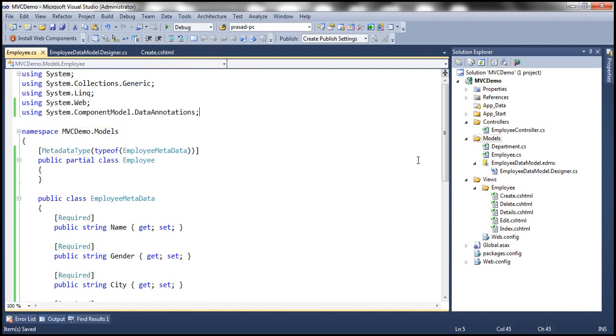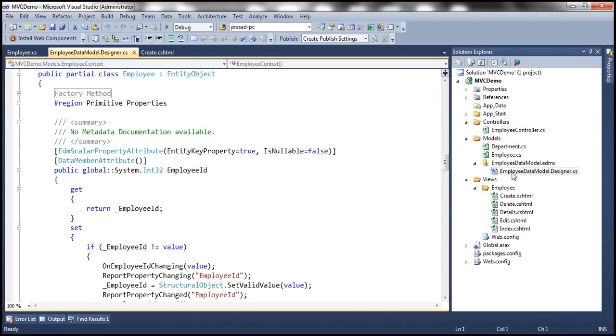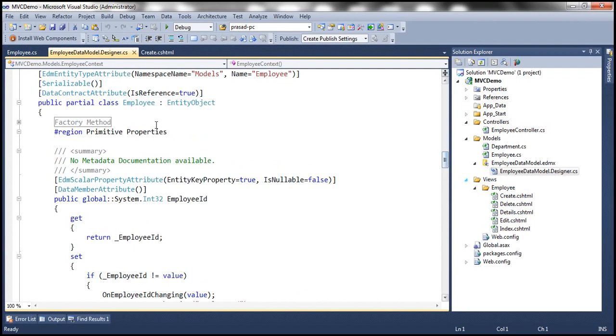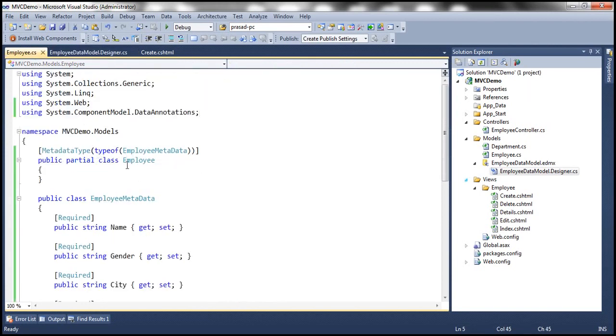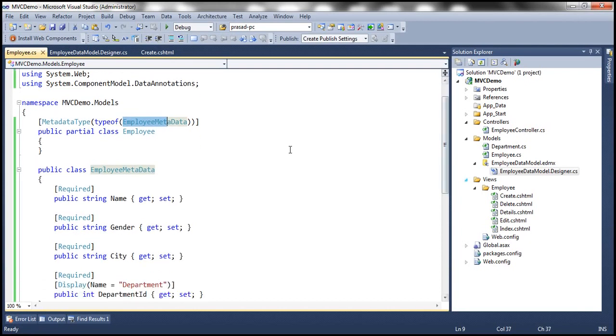Okay, so what are we doing here? Very straightforward. Look at that, within this EmployeeDataModel.designer.cs, the Employee class is actually auto-generated for us. If you look at this Employee class, this is auto-generated, and notice that this is a partial class. So we are creating another partial class here. These two classes together make that Employee class. This class is decorated with the MetadataType attribute, and then we are specifying this class is actually of type EmployeeMetadata. So this EmployeeMetadata class is going to contain all the metadata for the Employee class.